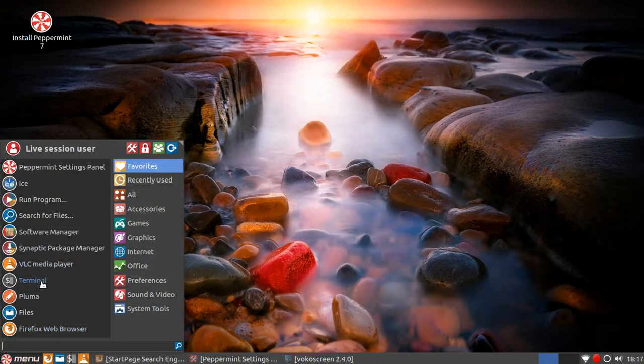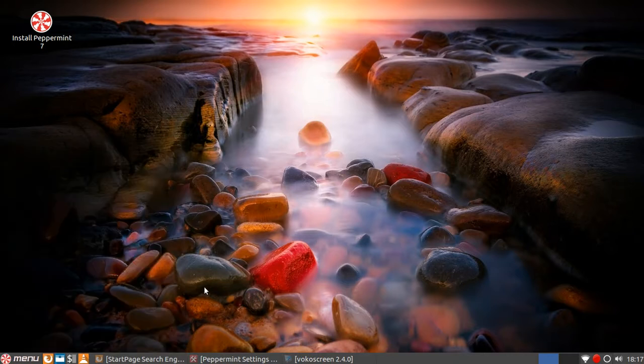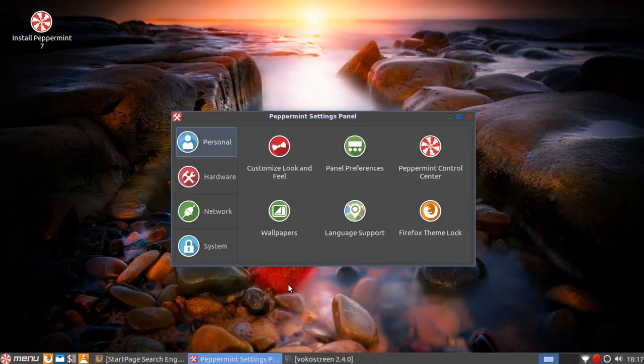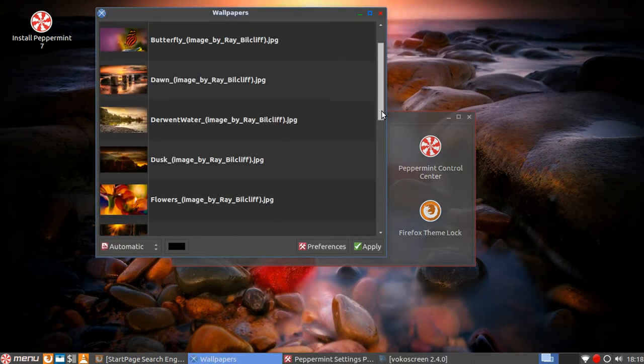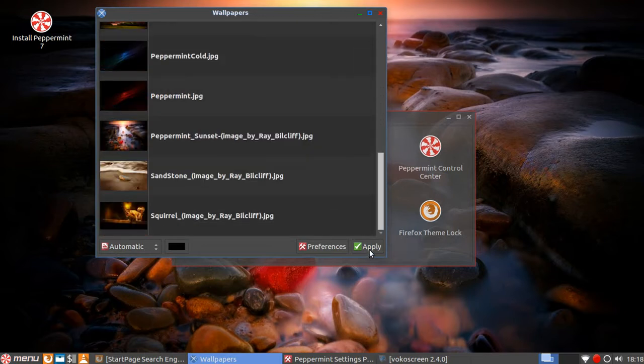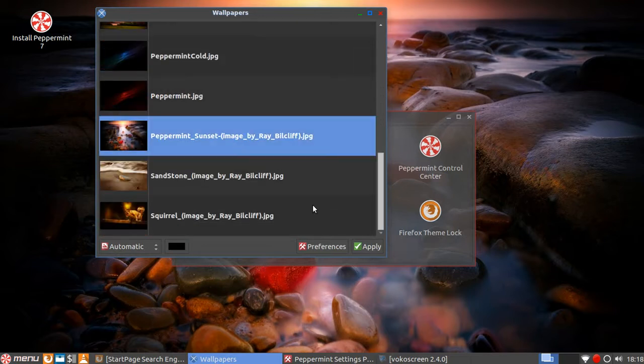Let's check out the terminal. Pluma is the text editor, which you already saw. Firefox, you already saw. Software manager, I think I showed that. Search engine settings. Let's look at the settings. Here you have wallpapers. You just select them, and then you click apply. If I click this and I click apply, it's already here.